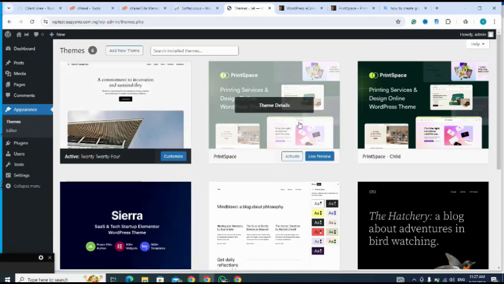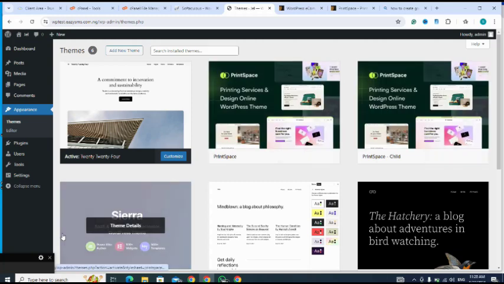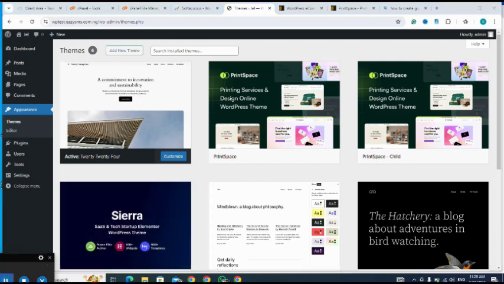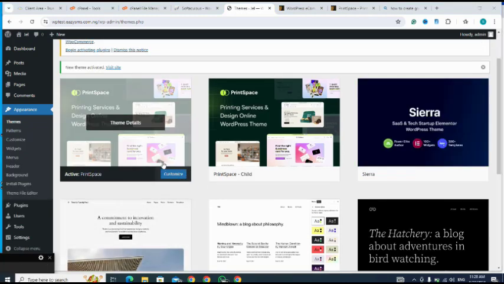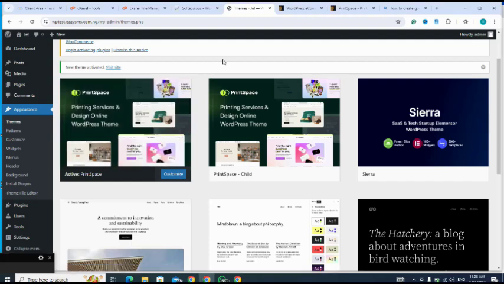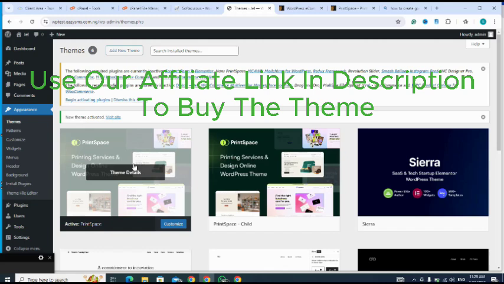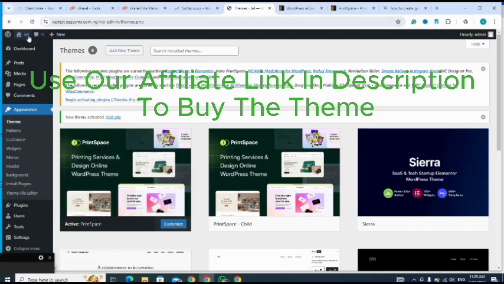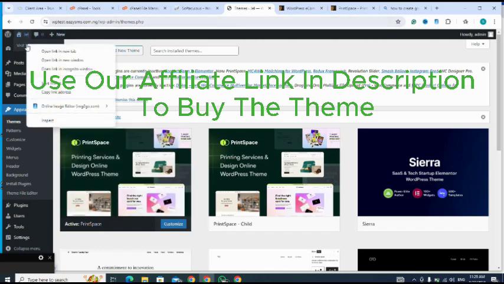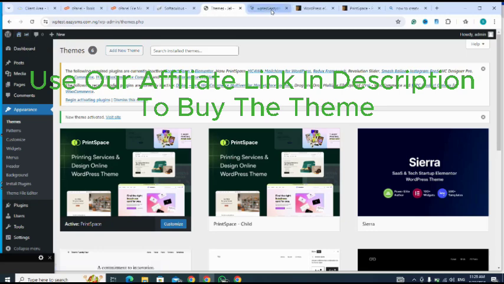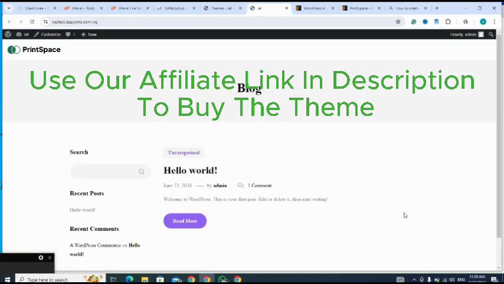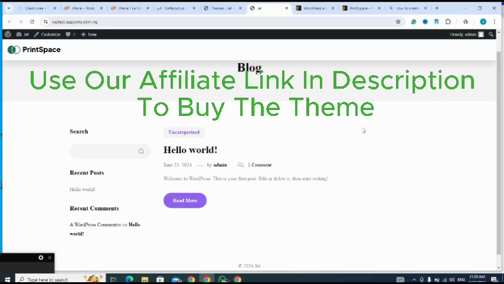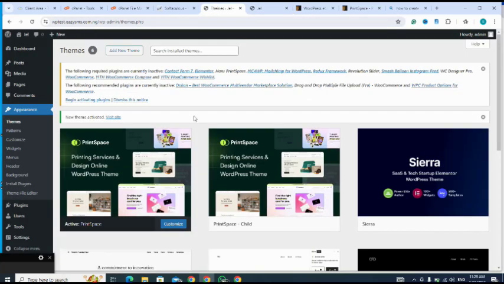Then appearance. Where is it? Then I activate. I will activate. So after activating, it was this. So I activate. So next, after activating, let me go to my site. Opening a new tab. Okay, I have successfully uploaded the theme.